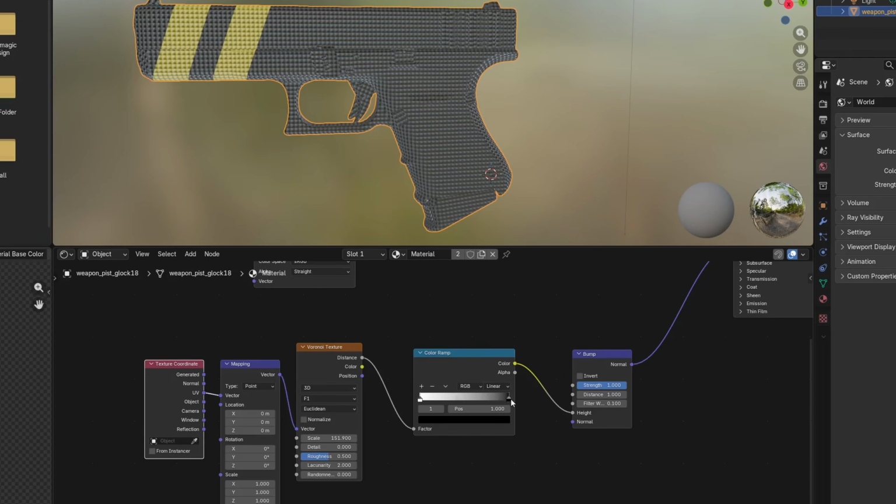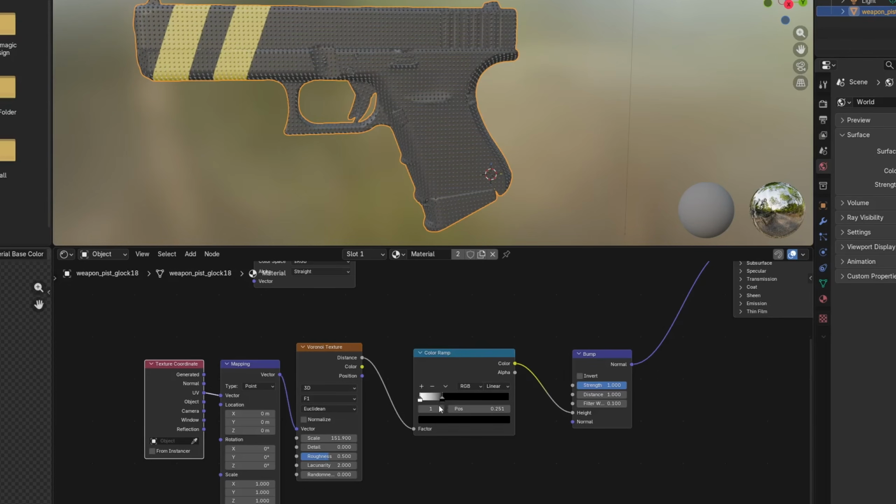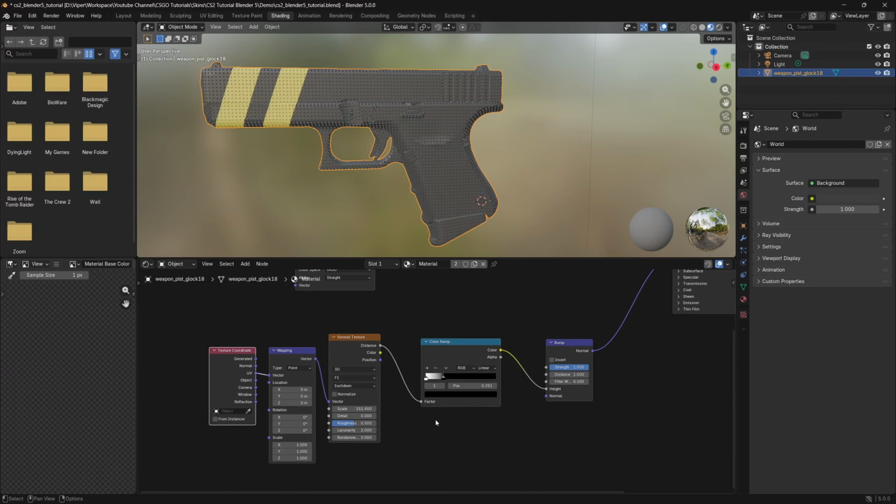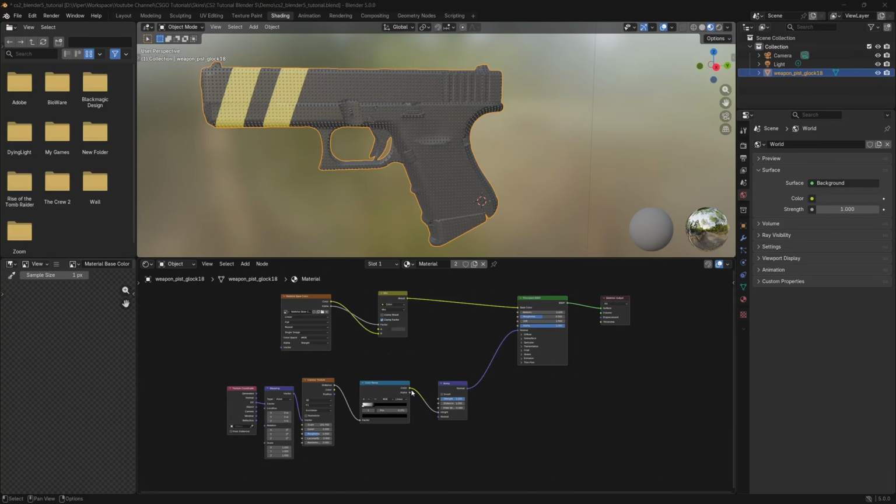And finally, I'll drag the black pointer of the ramp node to the left until I get my dots. Okay, so we have the dots now, but how about we restrict the dots only to the orange parts? We can do so using the same method we followed for the colors.